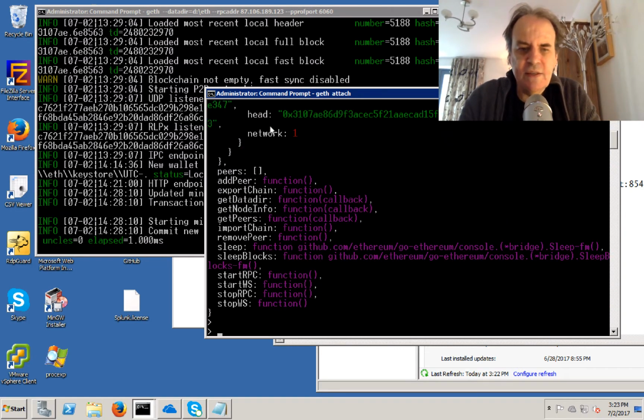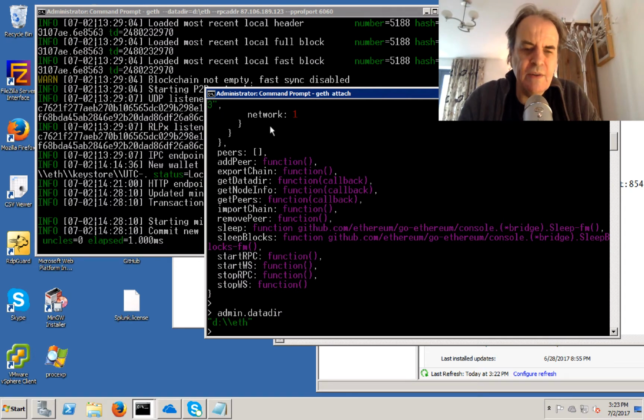Data dir is one that we could use, and that shows us where the blockchain is located. Just now it's on the D drive in the ETH folder.